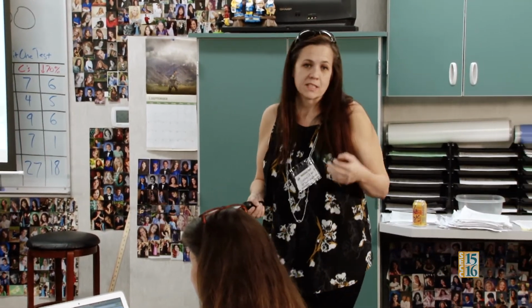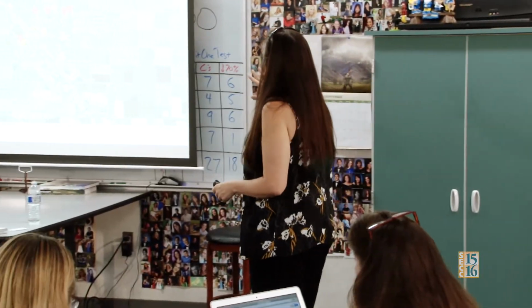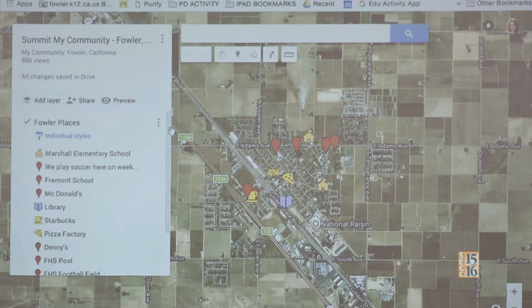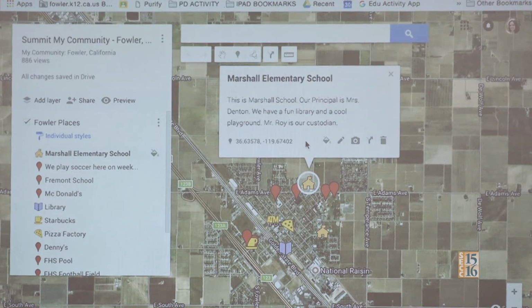And if we want to start developing these little digital citizens, these little global citizens, we can start in the primary grades by giving them the foundations of geographic awareness. But it can be more than that. We started this particular map. This is our community. And if you click on each of these, for example, I'll go click on the school. And it says, this is Marshall School. Our principal is Mrs. Denton. We have a fun library and a cool playground. Mr. Roy is our custodian.